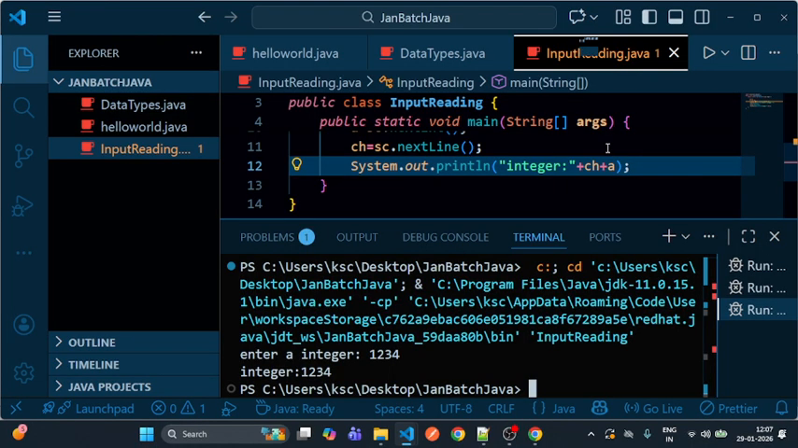Suppose you want to give a text like text space 1 2 3, one paragraph or one statement that you have to read. Then it will take only the text, not the 1 2 3. That means next has the operation defined for reading till the space as one word. When you press enter here, it will take that as a character, and it will come to the next statement.